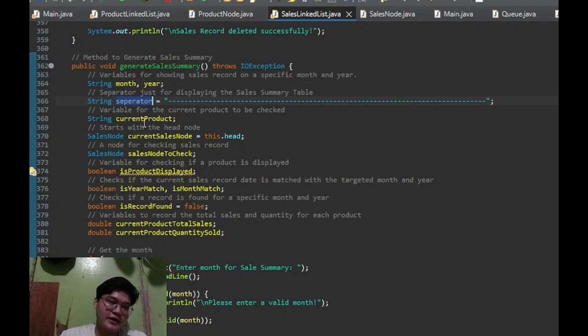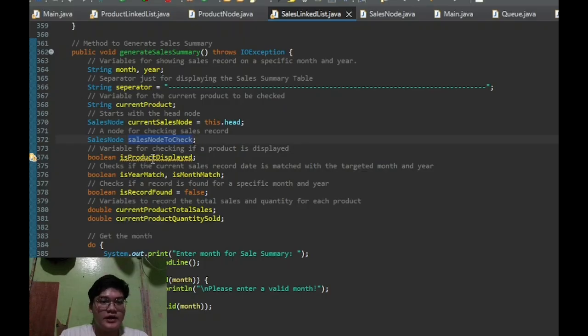Next we have here a string called currentProduct. We are going to temporarily store the product name of the product we are currently checking. Then we have a current sales node, which we will use to traverse through the list of our sales records. Next we have the sales node to check. We will use this to compare the current product with other sales records. And then next we have a boolean called isProductDisplayed. This will check if a product is being displayed.